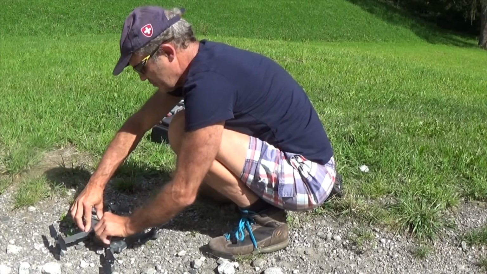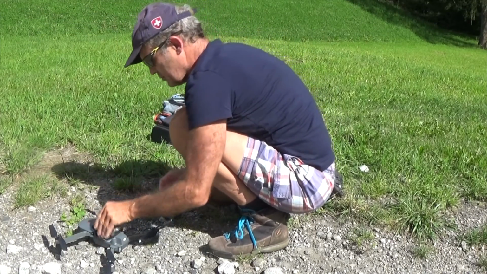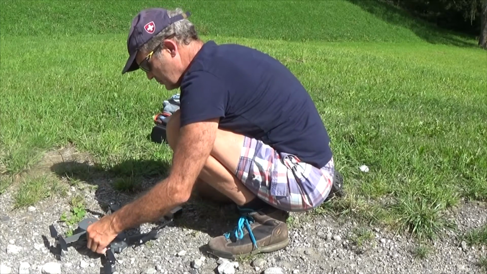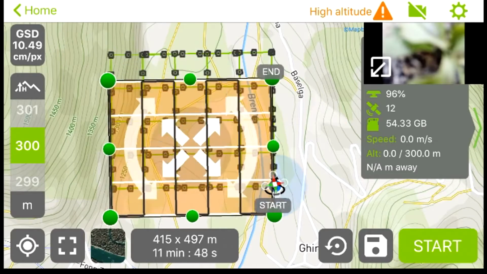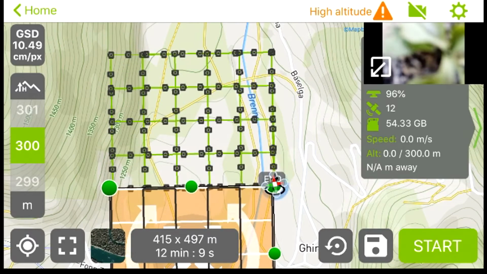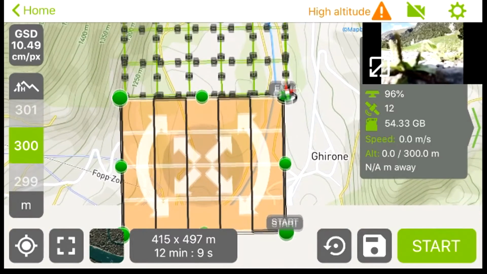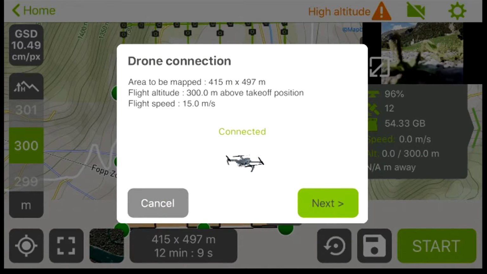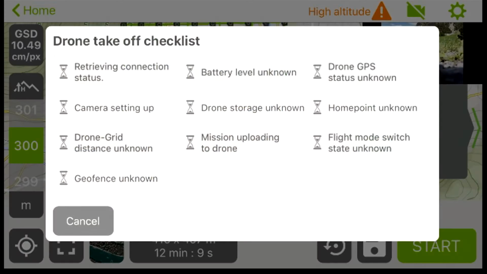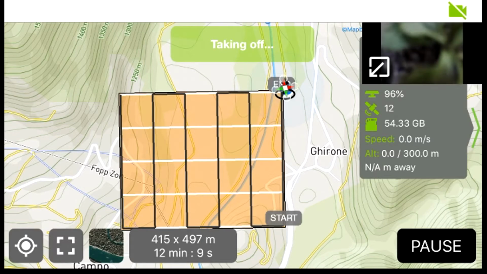Once the first flight is over, the drone automatically lands. You change the battery, you select the new area in the same way, 400 on the south and 500 on the west. You upload the flight to the drone and you start the second and last mission.